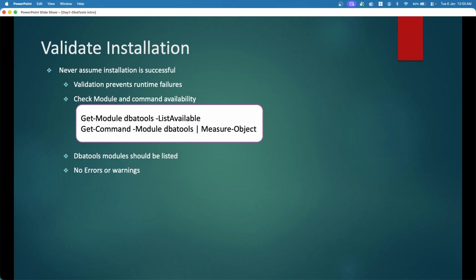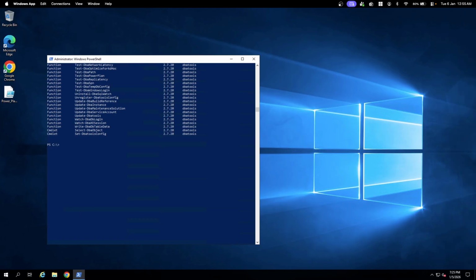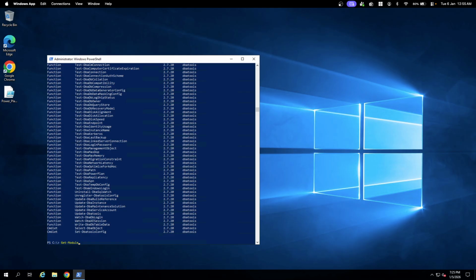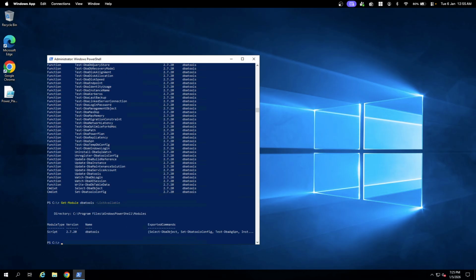Okay. So before running the measure count, let's see list available. Here, Get-Module dbatools, and use hyphen ListAvailable. Here you can see the 2.7.20 version is installed, so it is having all the objects.